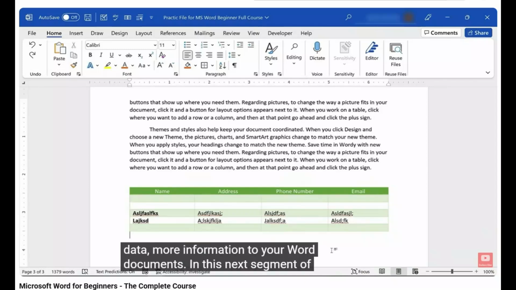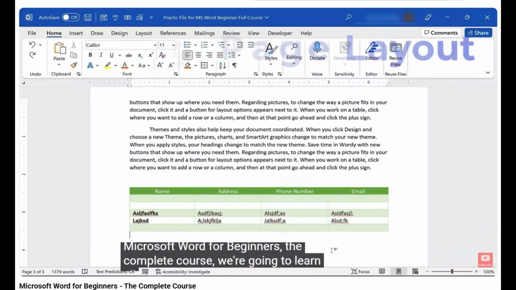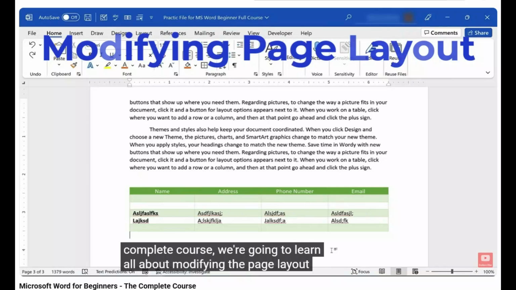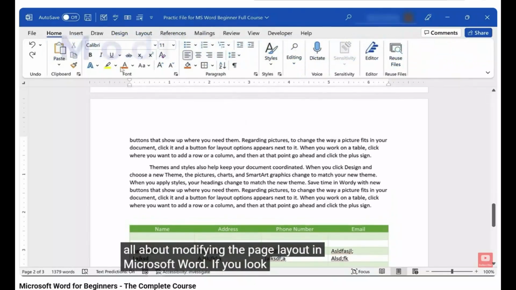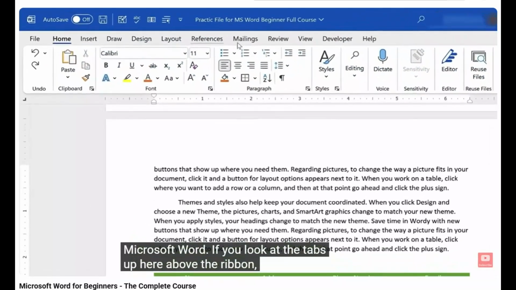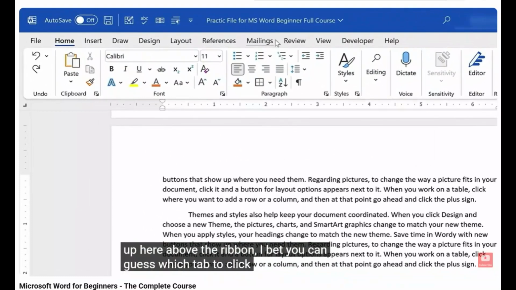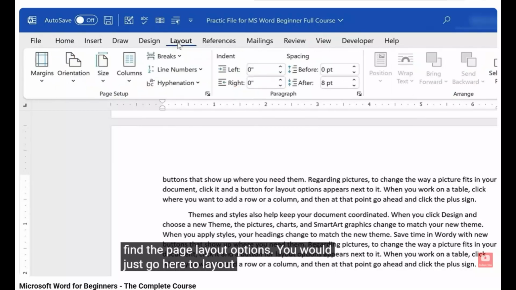In this next segment of Microsoft Word for Beginners, the complete course, we're going to learn all about modifying the page layout in Microsoft Word. If you look at the tabs up here above the ribbon, I bet you can guess which tab to click in order to find the page layout options. You would just go here to Layout. And I have several important layout options here.